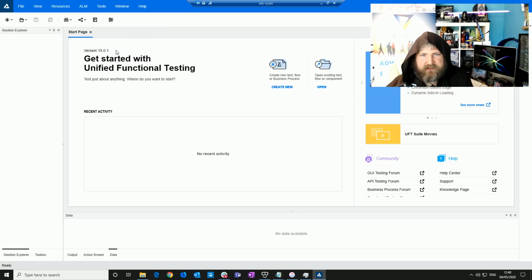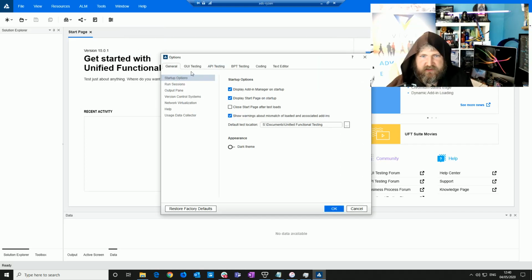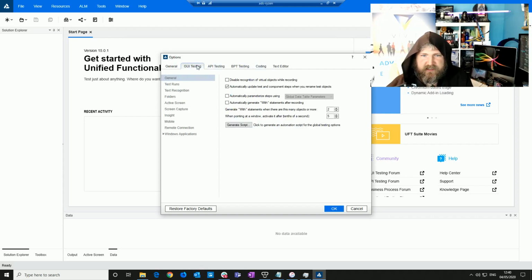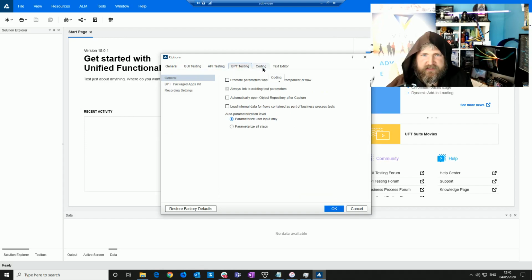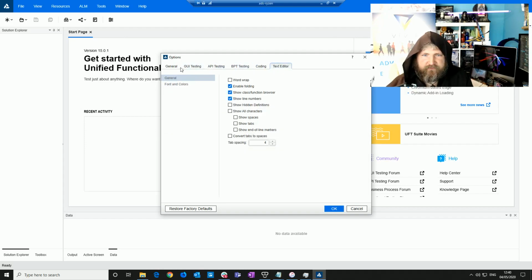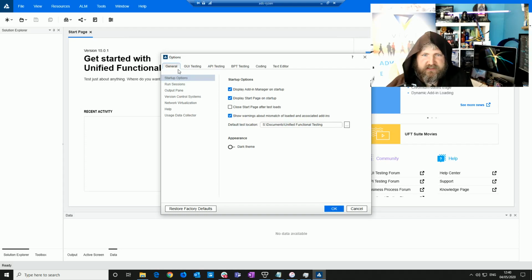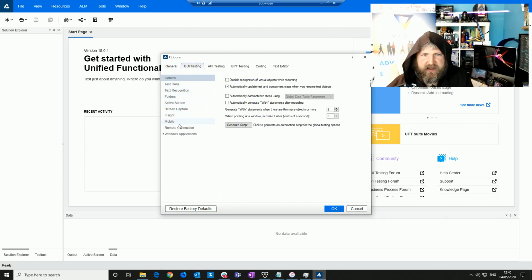So I'm going to go to options first. I'm just going to have a look when it comes to the UI testing. Have we got everything set up? API testing, BPT testing. We've got the basic functionality there. Run sessions, network virtualization. We've got pretty much everything you would expect installed.